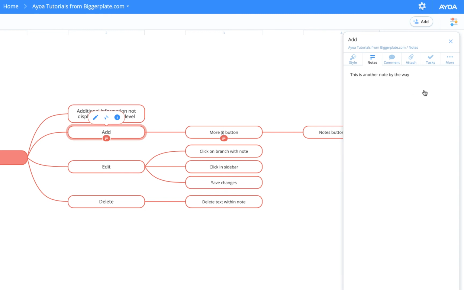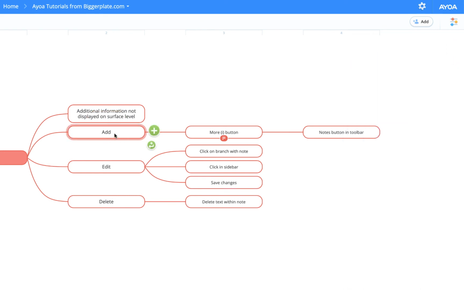Save changes. To delete a note, I simply delete the text within this sidebar. So if I double click on here and delete this text and then hit save changes, you'll see when I click off the sidebar the note has disappeared. So that little icon down here is now gone and the note has gone with it.